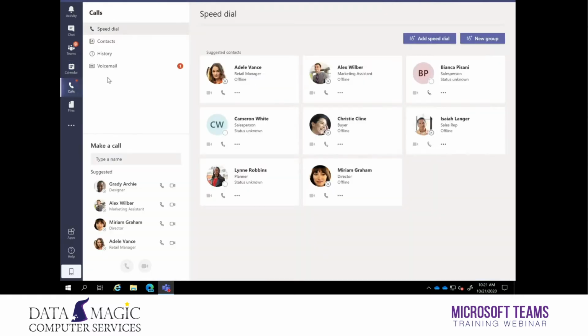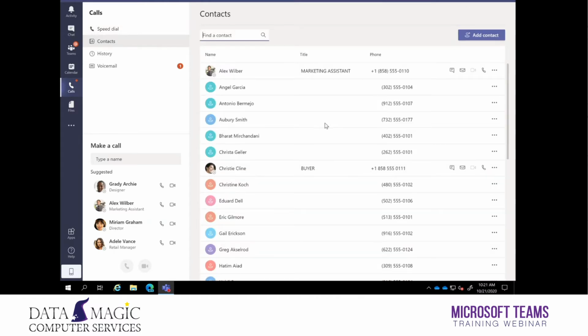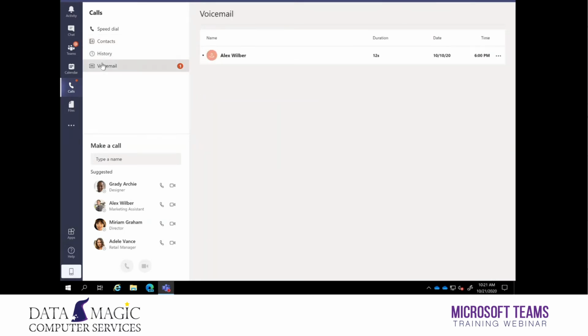So this is, for most of you, what you're familiar with from Skype for Business. It's where you can set up your speed dial, add the business cards of the people you call frequently. All of your contacts are synced up here from Outlook. You can see the history of your calls. You can even check your voicemail from here. Make calls. It's obvious how to do these things. Click on the phone to call Grady. Click on the camera, which I don't have, to do a video call with Grady. Really nice features available here to you.